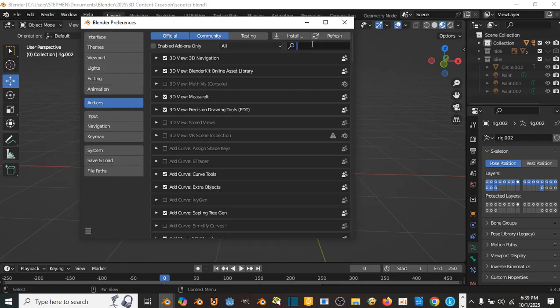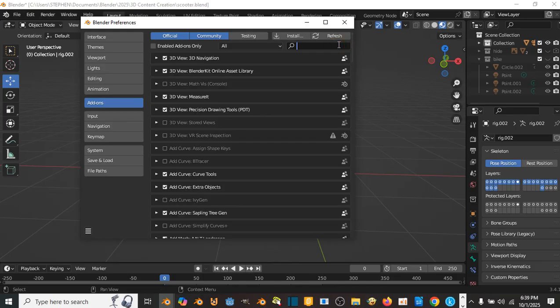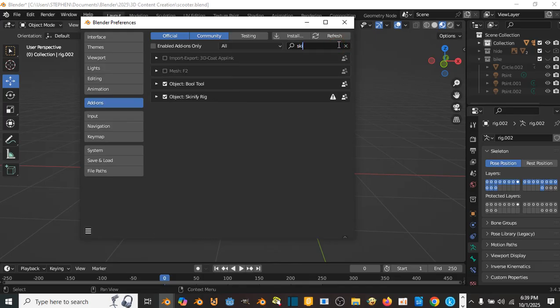The first add-on is Rigify. I think Rigify is there by default, even in the recent versions. You turn on Rigify, that's the first thing you turn on. Then the second thing you turn on is Skinify. So you just turn on this, okay? You just check it. If the box is not checked, you just check it. And once you check it, you come down here.